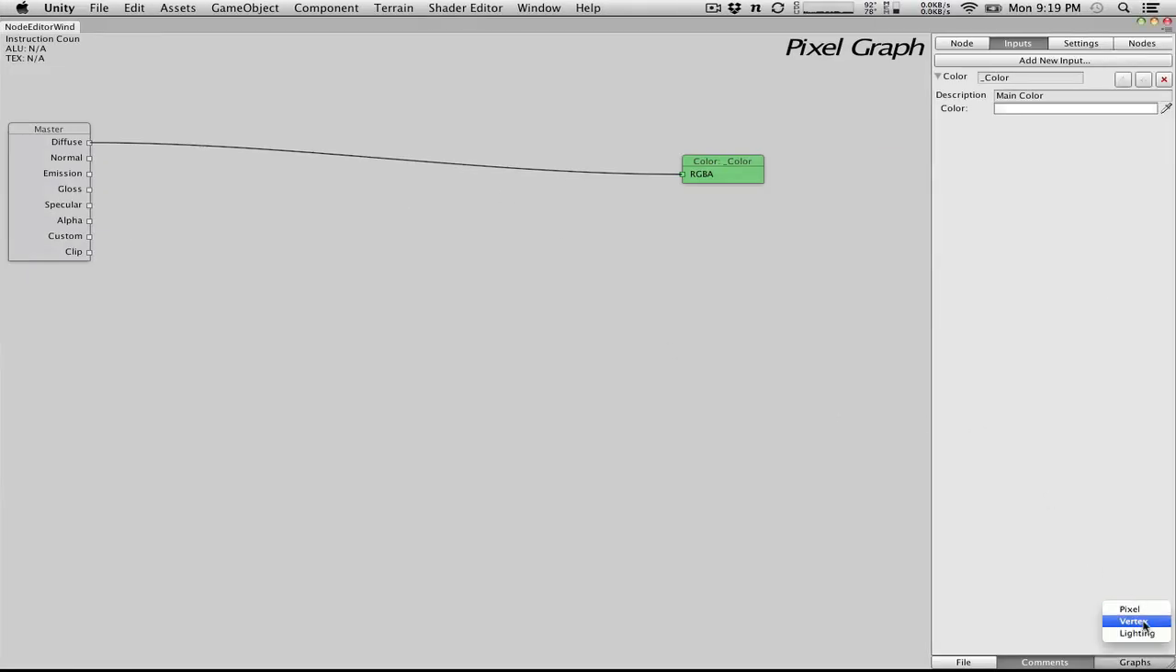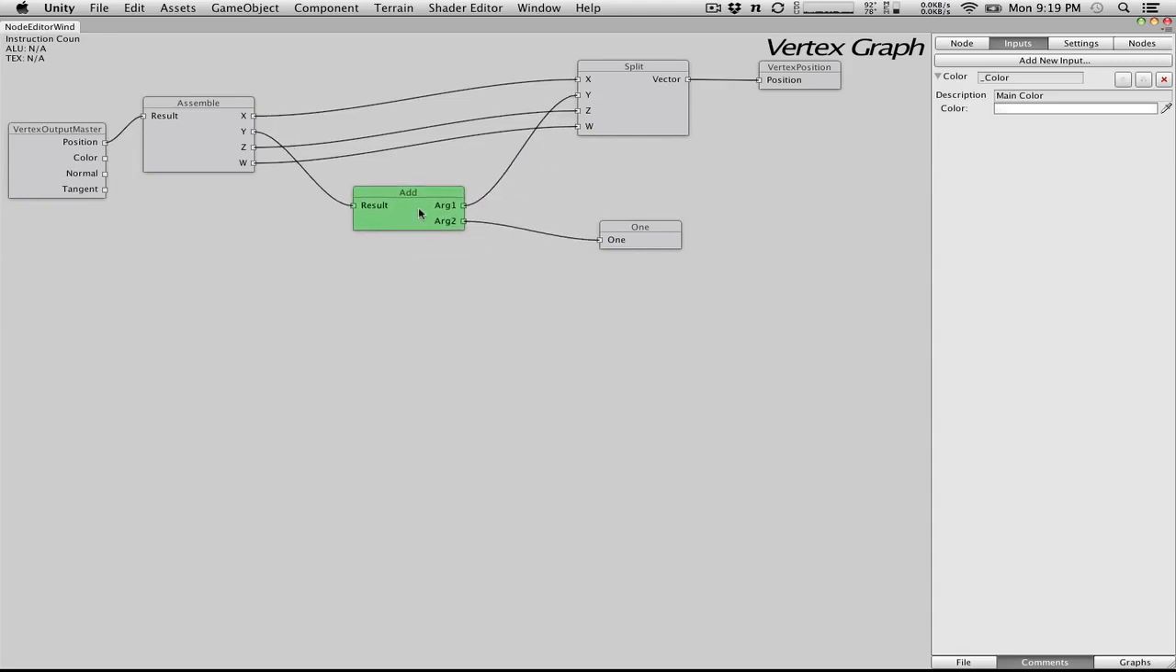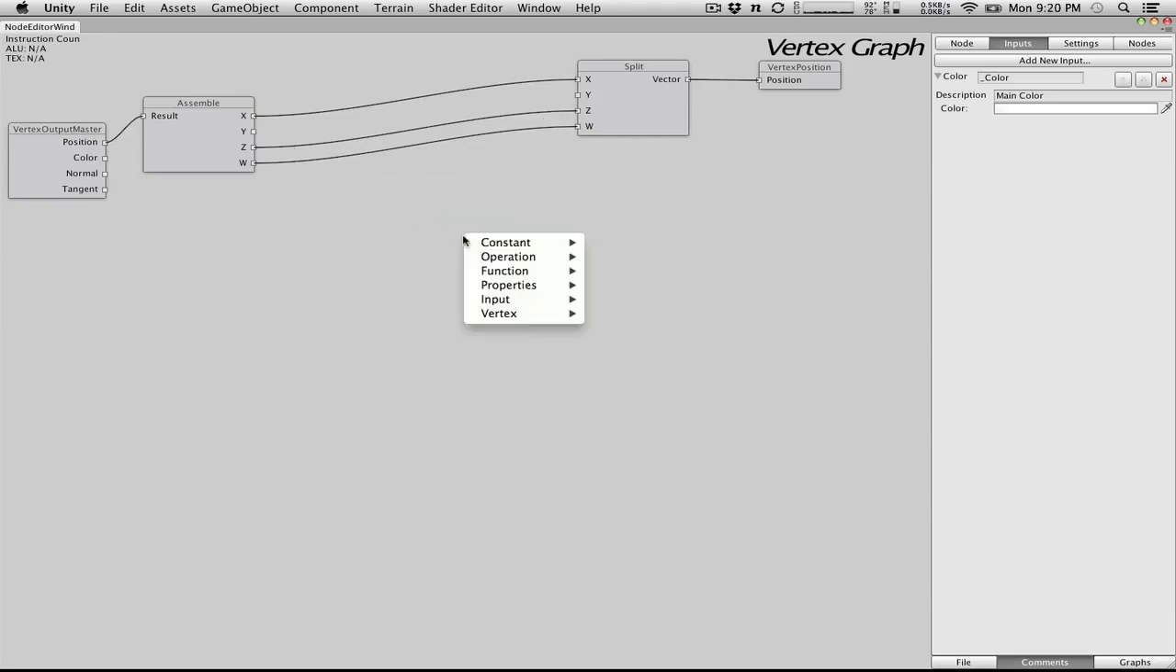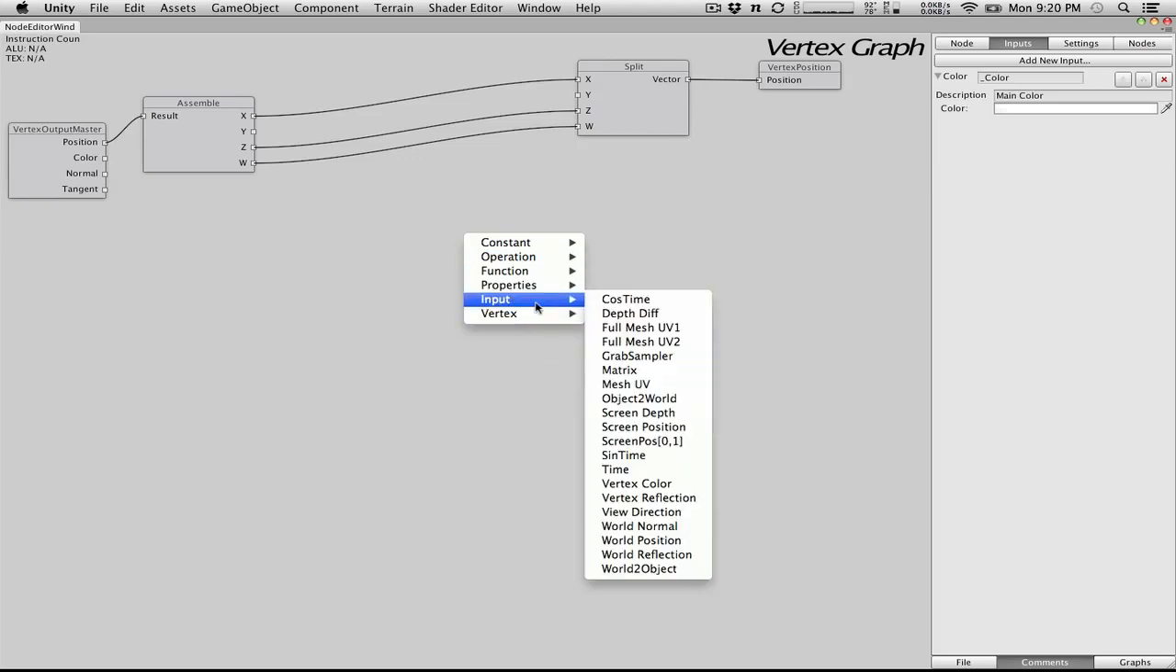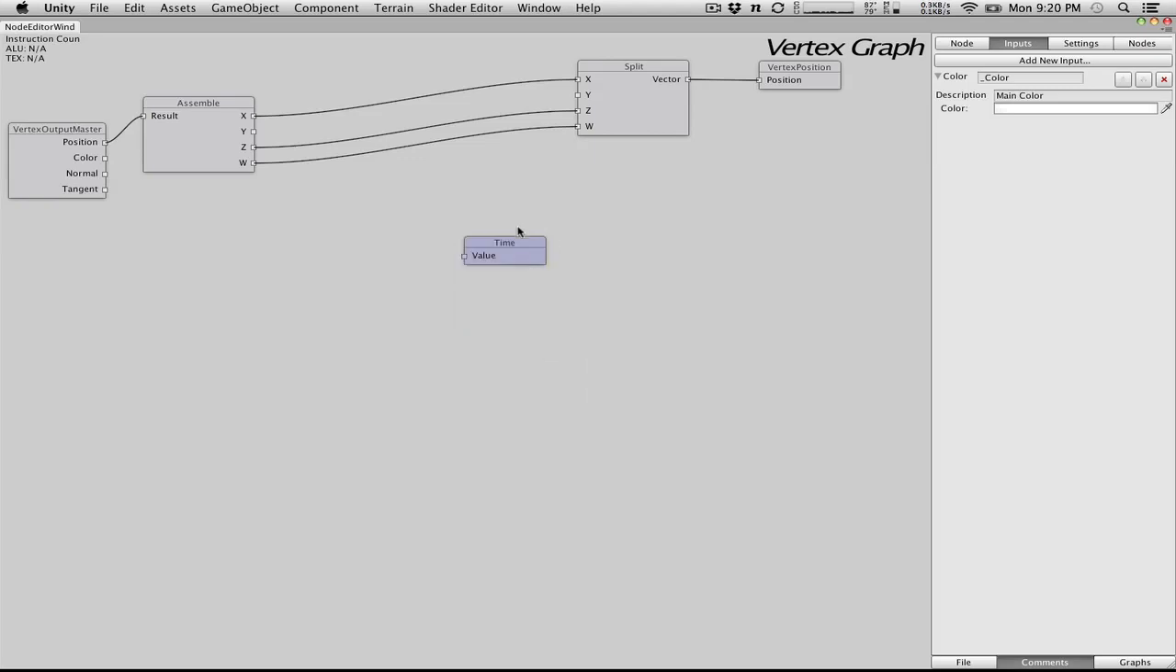So that's all we're doing. There's nothing magic about what we're going to do here. Well, it might be a little bit. So now we want to actually make it animate. We have time that we can use as an input. So let's put time in, and let's do our add again.